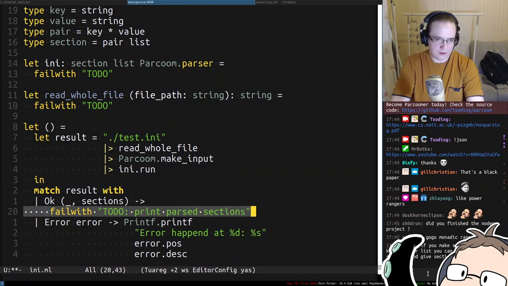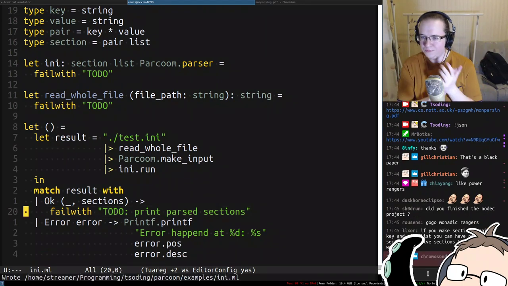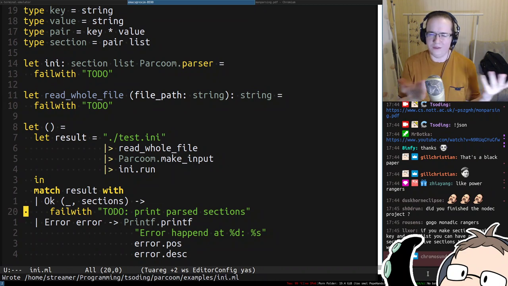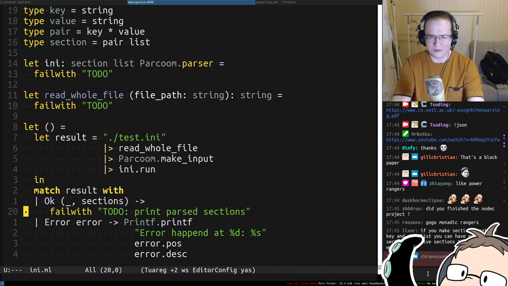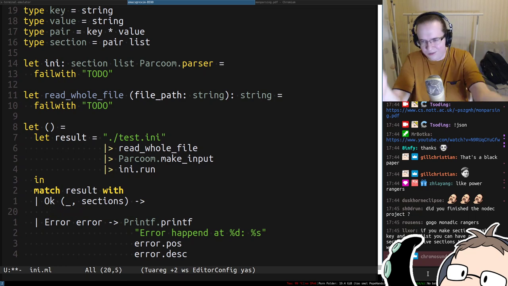Hello, chromosome drift, welcome to the stream. If you make section a pair of key and pair list, you can have nested sections and have sections as well. I don't know, we're just testing a parser combinator library. I don't know, it doesn't matter in my opinion. We just need something, whatever.